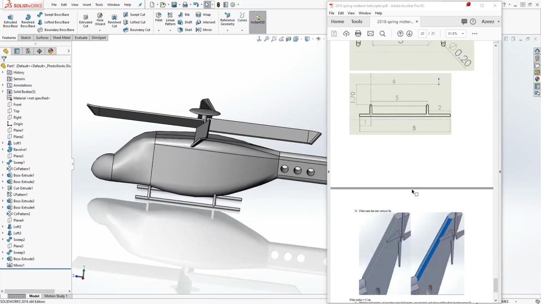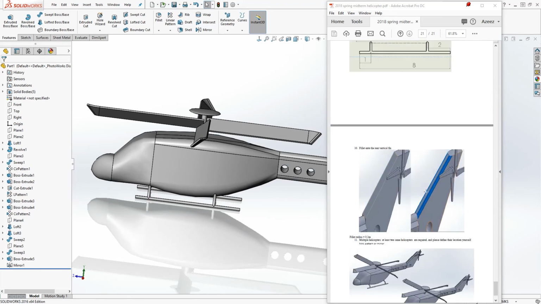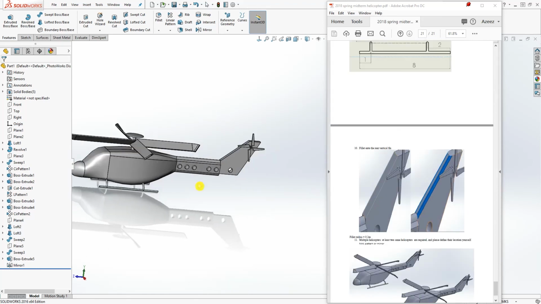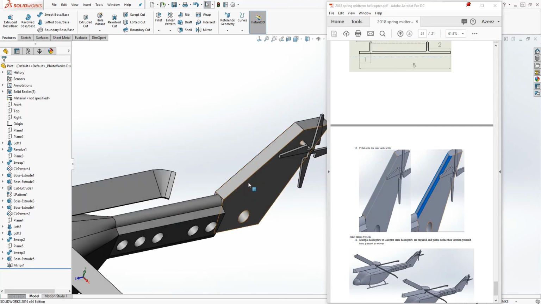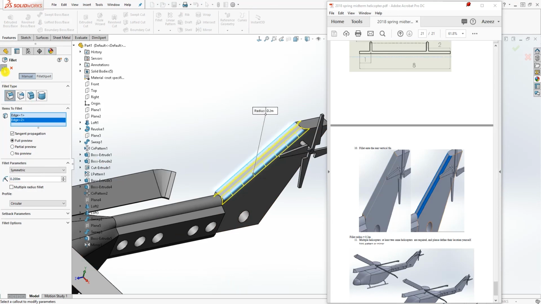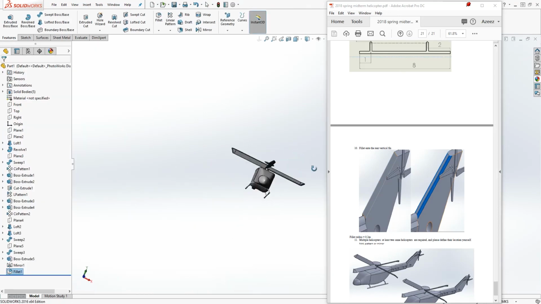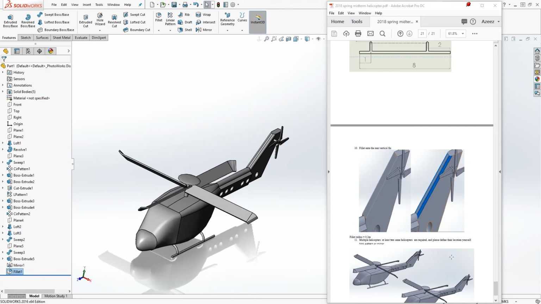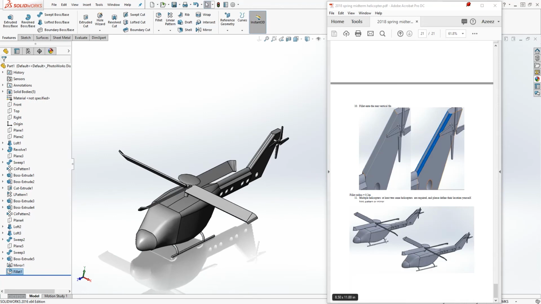I think there's a couple of things. So now you need to add a fillet back here, and the fillet size is 0.2, so fillet it is 0.2. So I'm going to add it here and there. And now the instructor wants you to make this into a 2 helicopter.